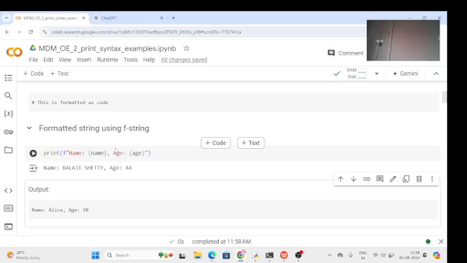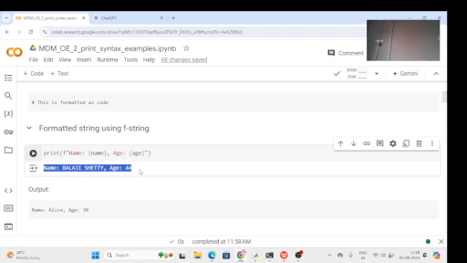Now I am printing name, age in this format. Name Balaji Shetty, age 44. But print F, it's for formatted string. Name, variable name is name in bracket, opening curly bracket, closing curly bracket. Age, opening curly bracket, closing curly bracket. Clear? This is another way. Run the code, see what you get. Name Balaji Shetty, age 44. Clear? What did we learn? Formatted string. Same string I can print multiple ways.